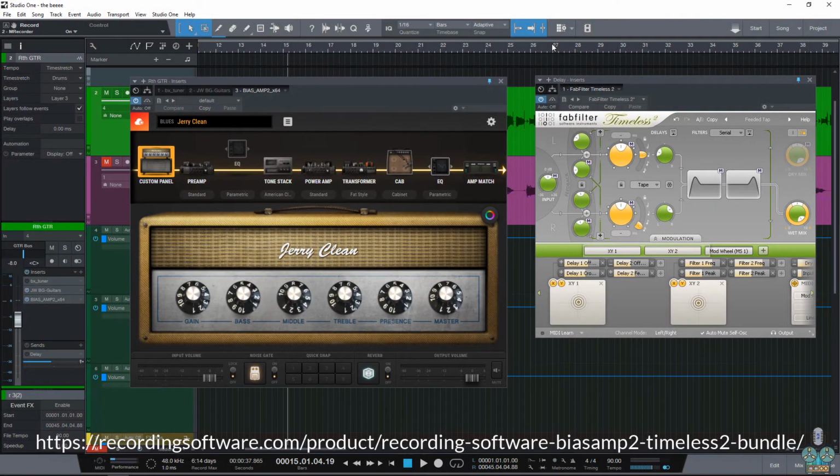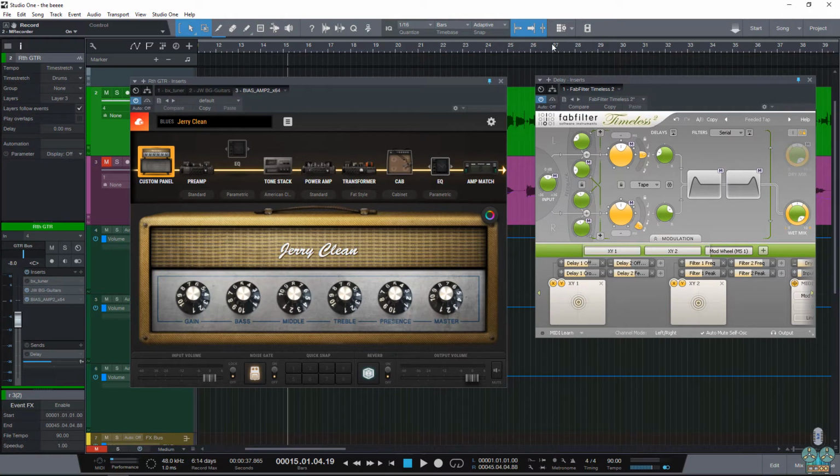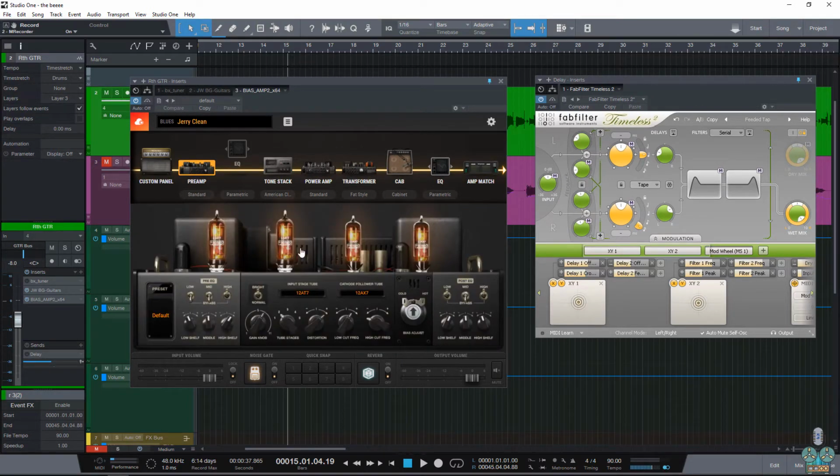Welcome back. So in today's video, I'm going to be featuring two plugins that are, in my opinion, some of the most customizable out there in the industry. The first one is going to be the Positive Grid Bias Amp 2. This is a brand new plugin that came out a few months ago, and it is basically designed to give you the full customizable control of creating your own bass, guitar, or acoustic guitar amp. Now, this allows you to select the preamps that you want for everything.